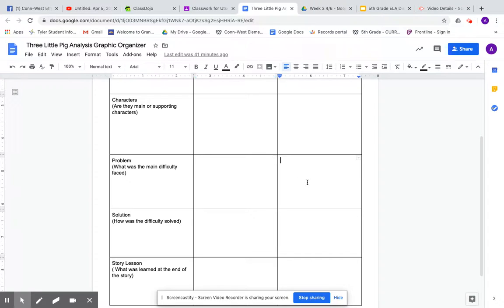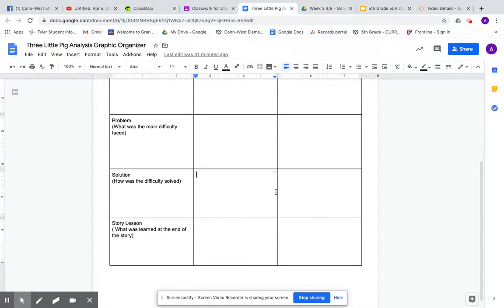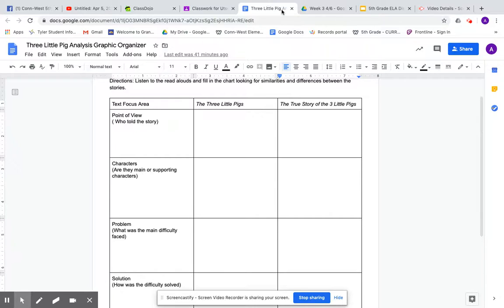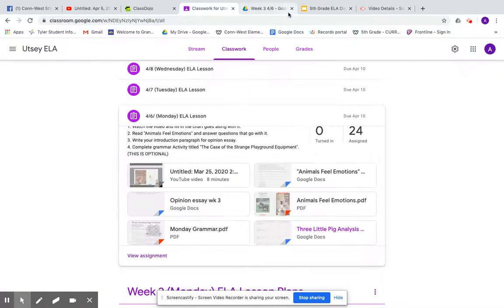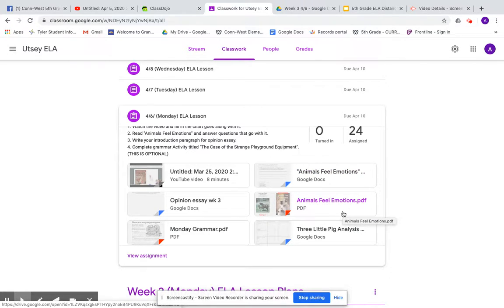So basically, you'll just be going through this organizer after you've heard that read aloud on YouTube and filling it out. After that, you are to read Animals Feel Emotions and answer the questions that go with it. So you'll see Animals Feel Emotions, this PDF file here. You're going to open it up.